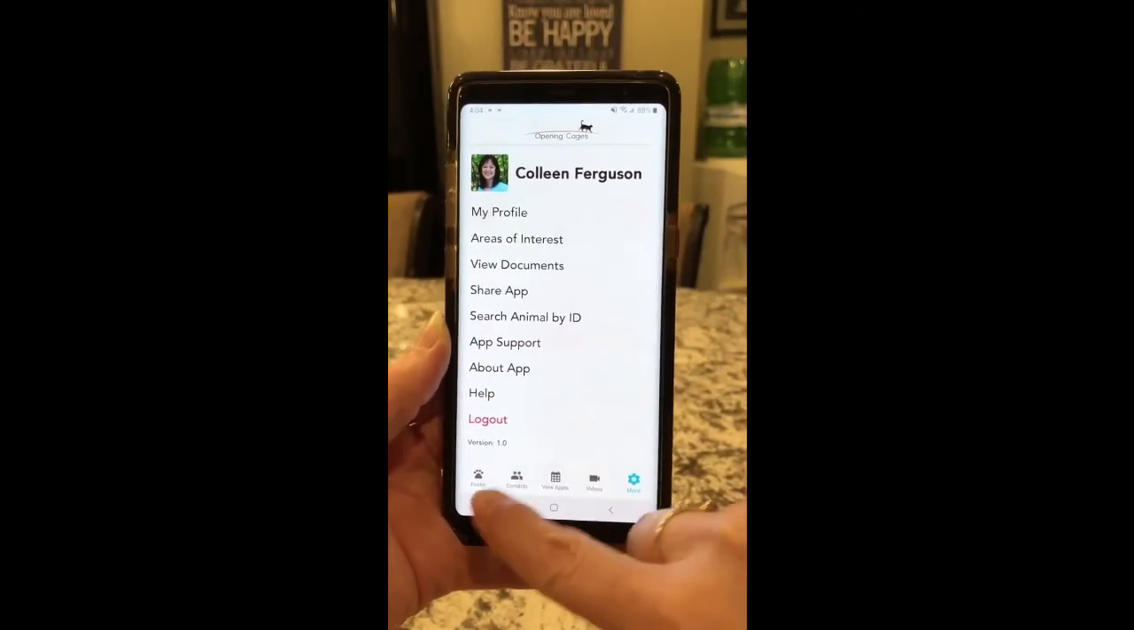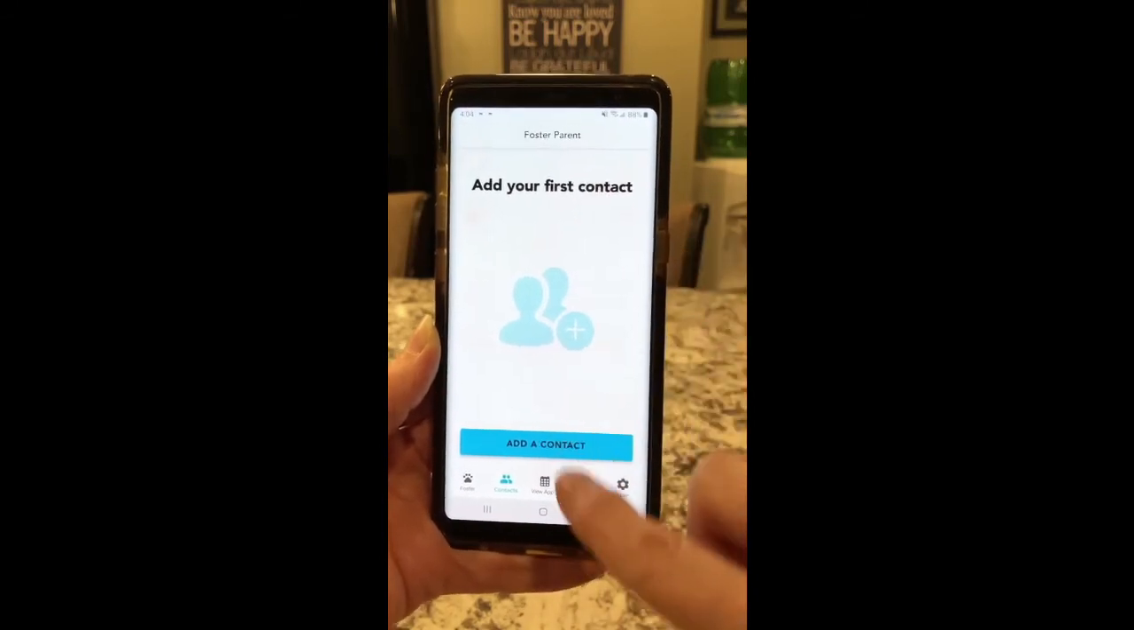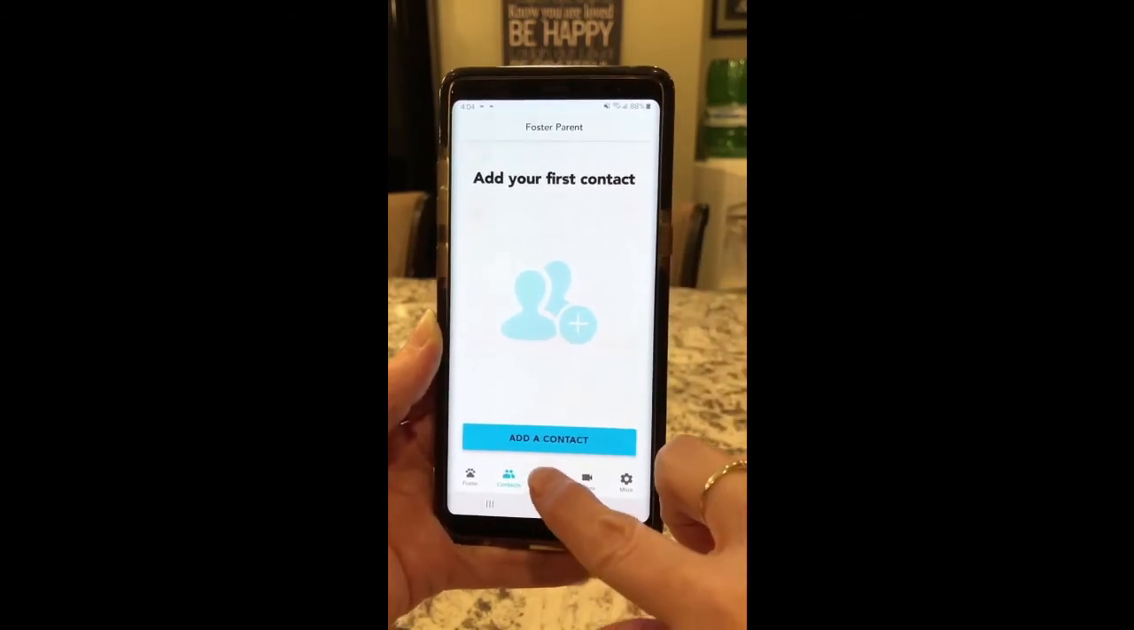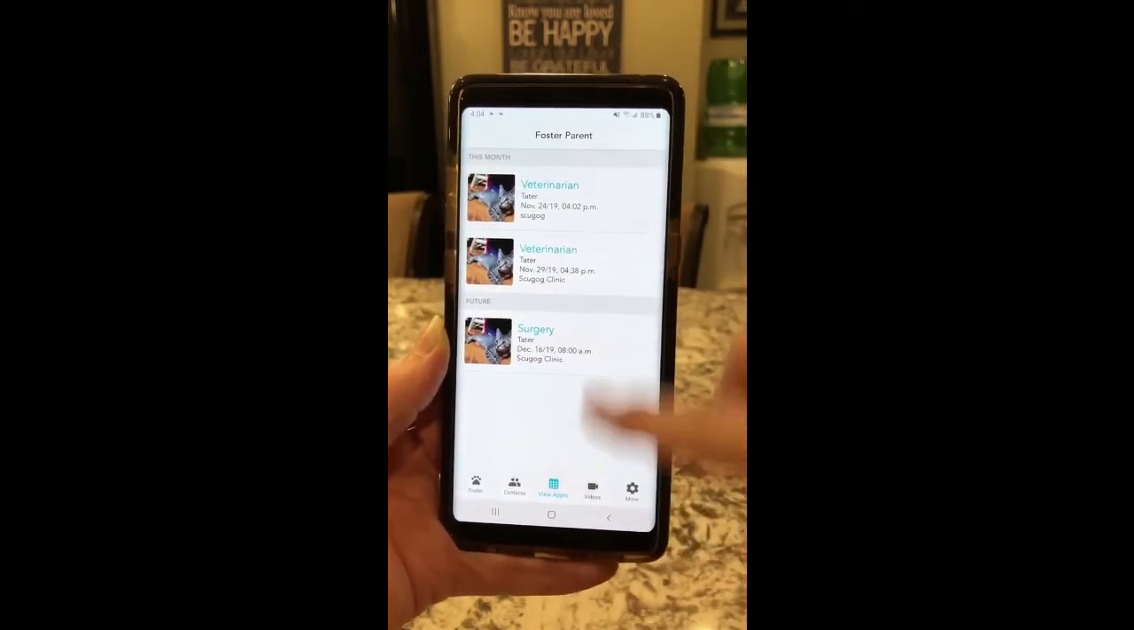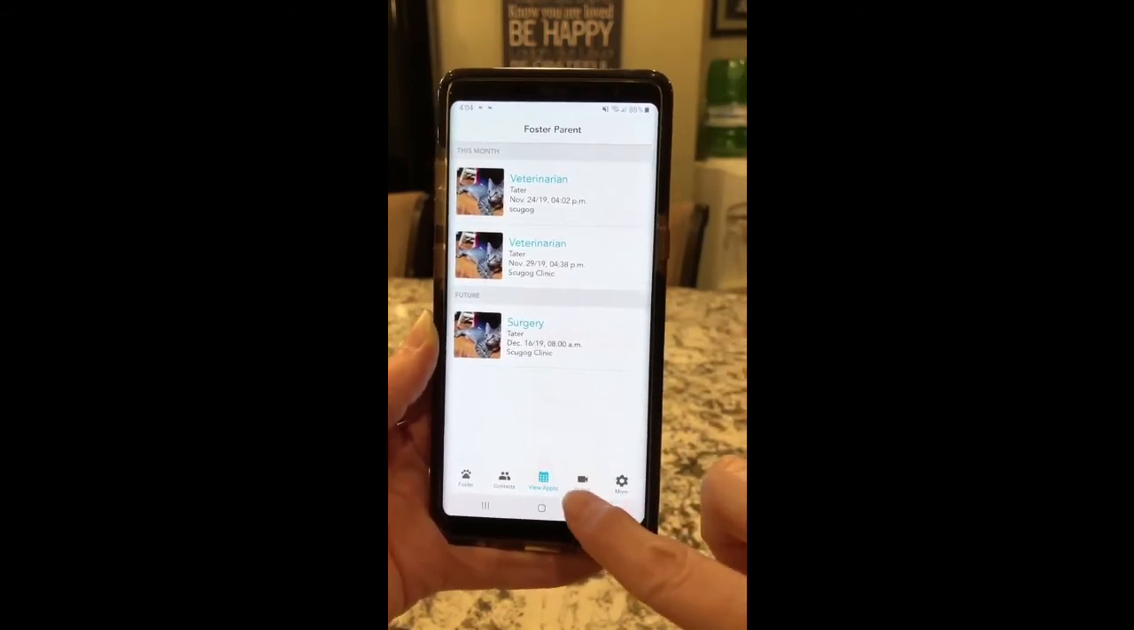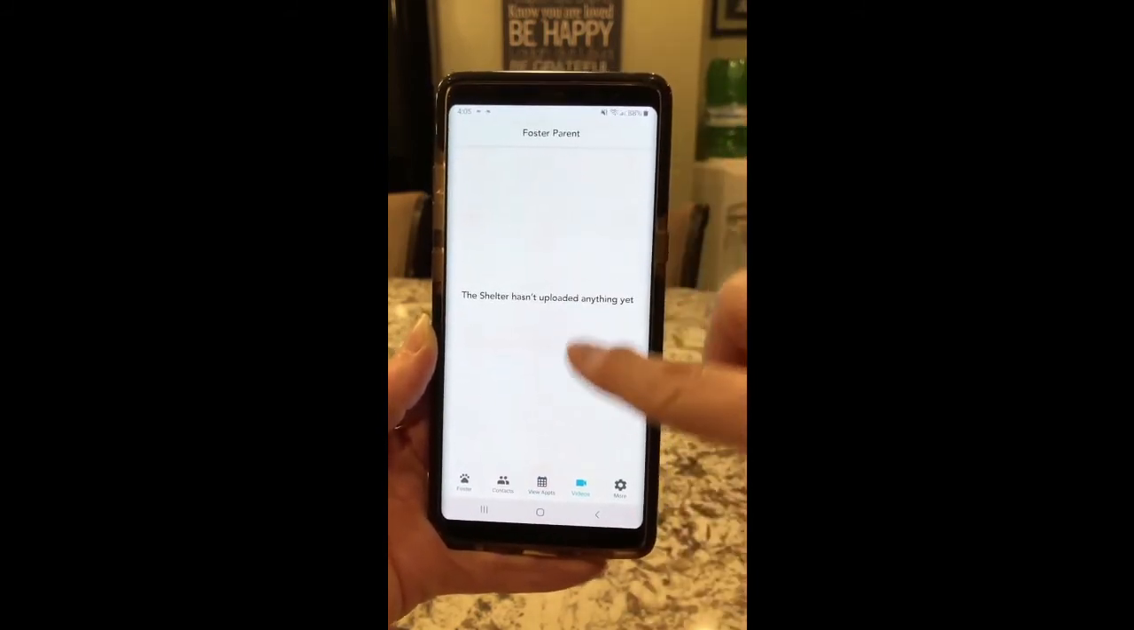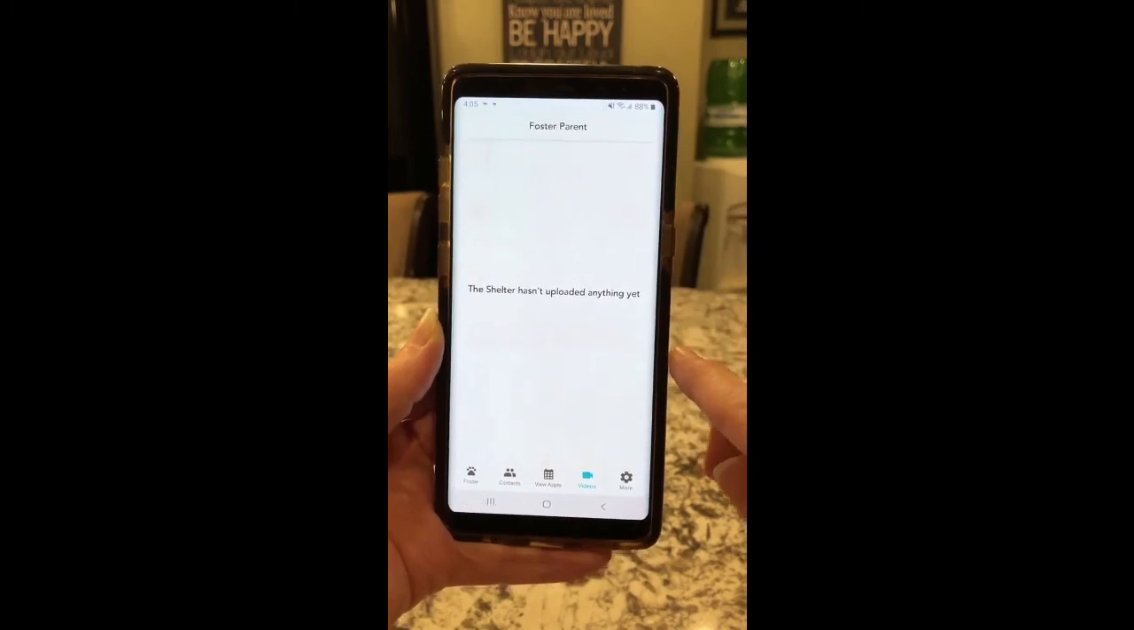Oh, you can also have your contacts in here. View appointments is for viewing all of your animals' appointments. And if your shelter has opted to upload some videos for you to be trained on, you would find that in this section here.